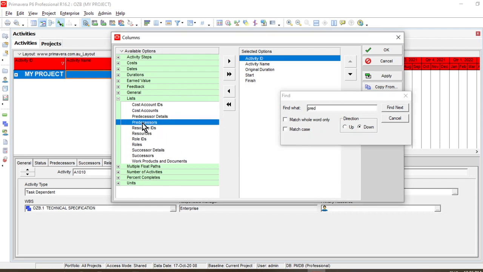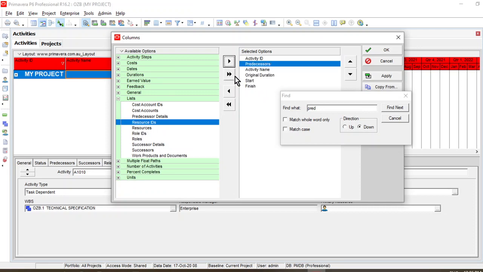I just click on the predecessor column and use these arrows. If I use this right arrow, it will be added to my selected columns, and similarly if I use this arrow, it will go back into the database.